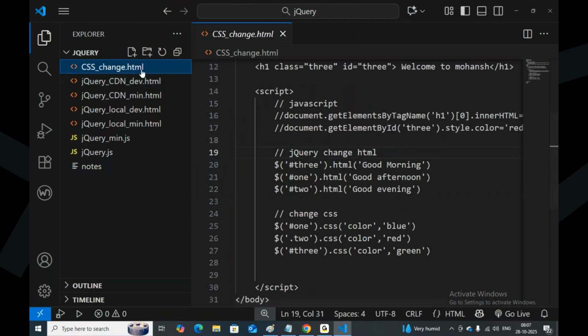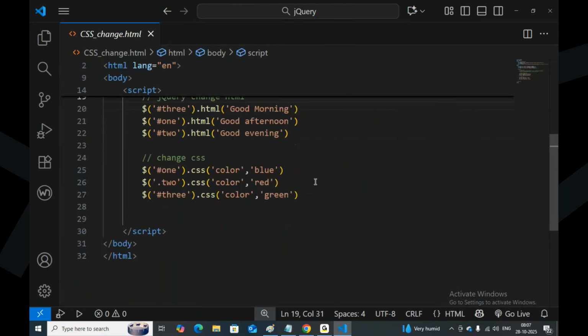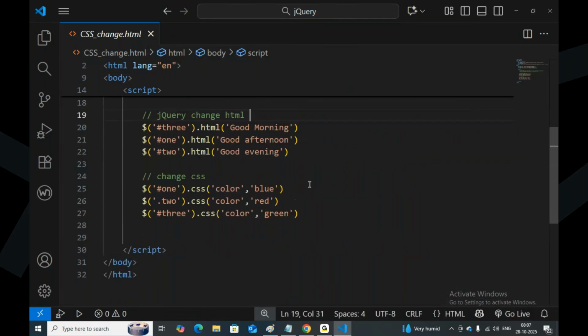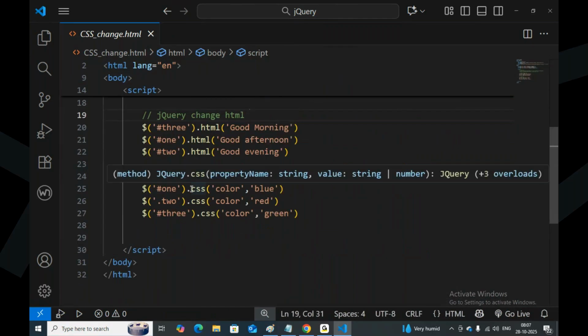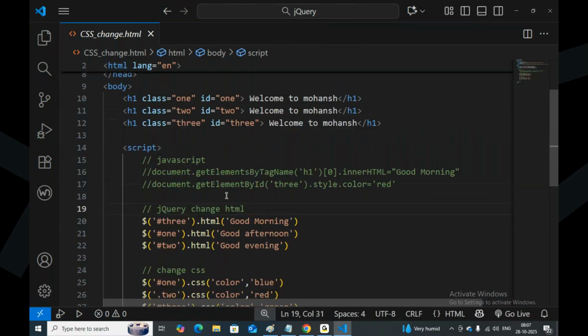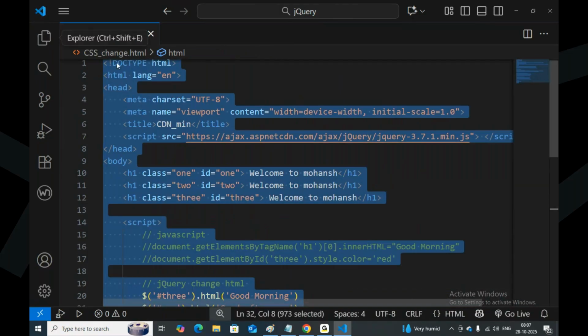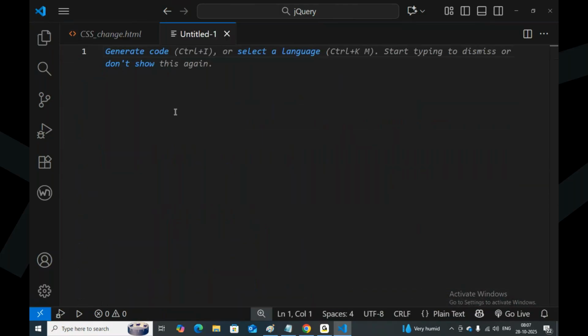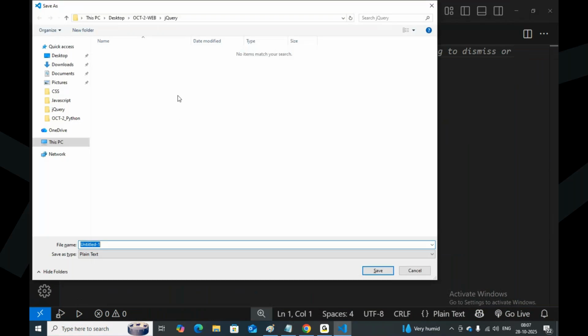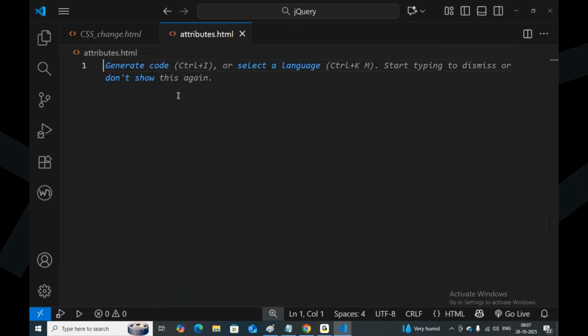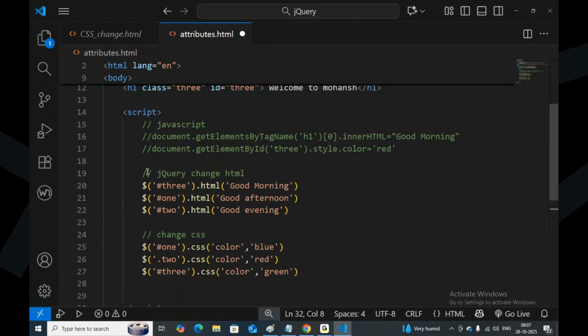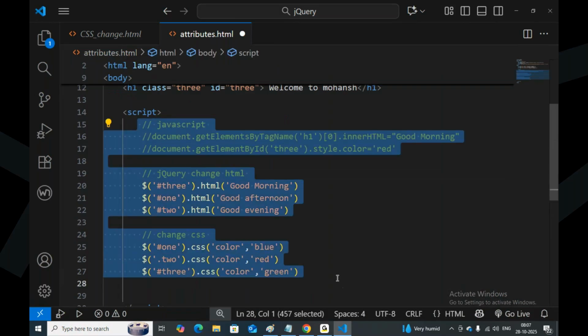So the last program is CSS change. How to change the CSS? Dot css is the method. Let me copy the program and save it as attribute manipulation. Attributes. Now I want to work with attributes, sir.